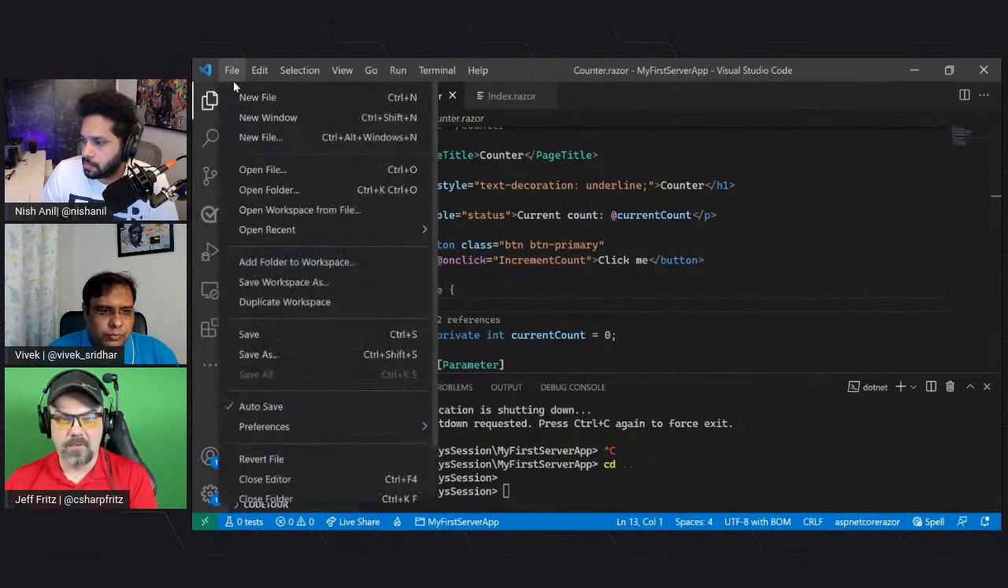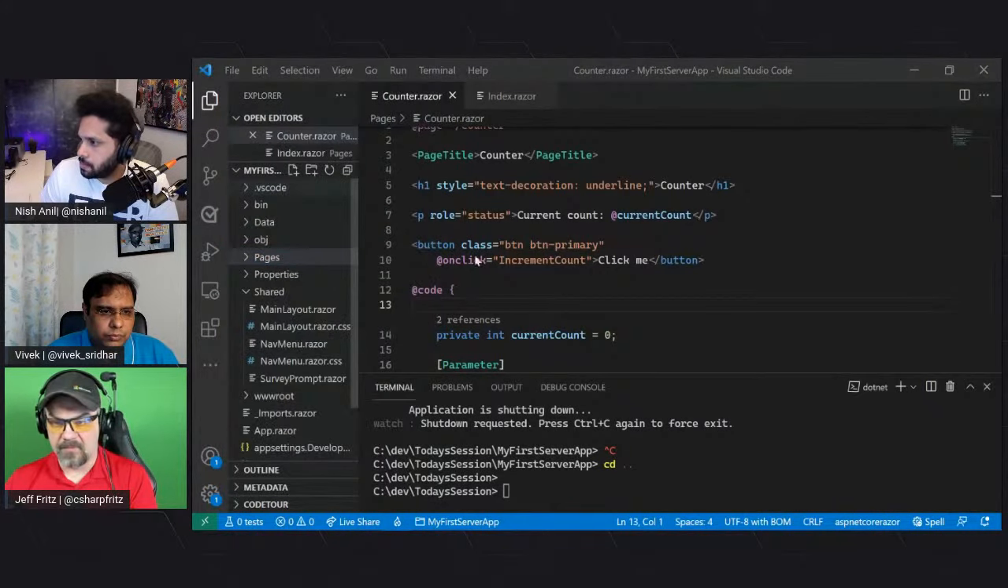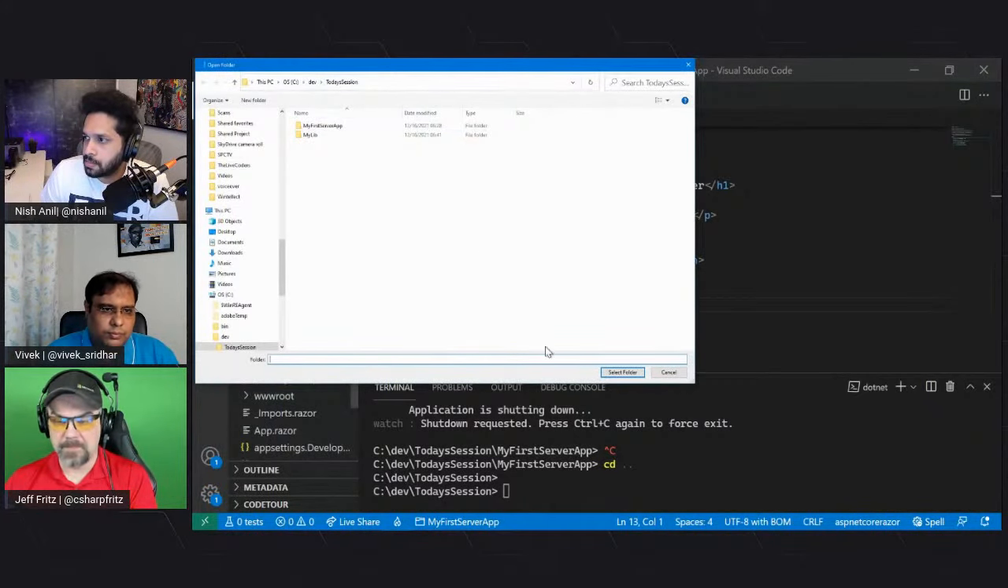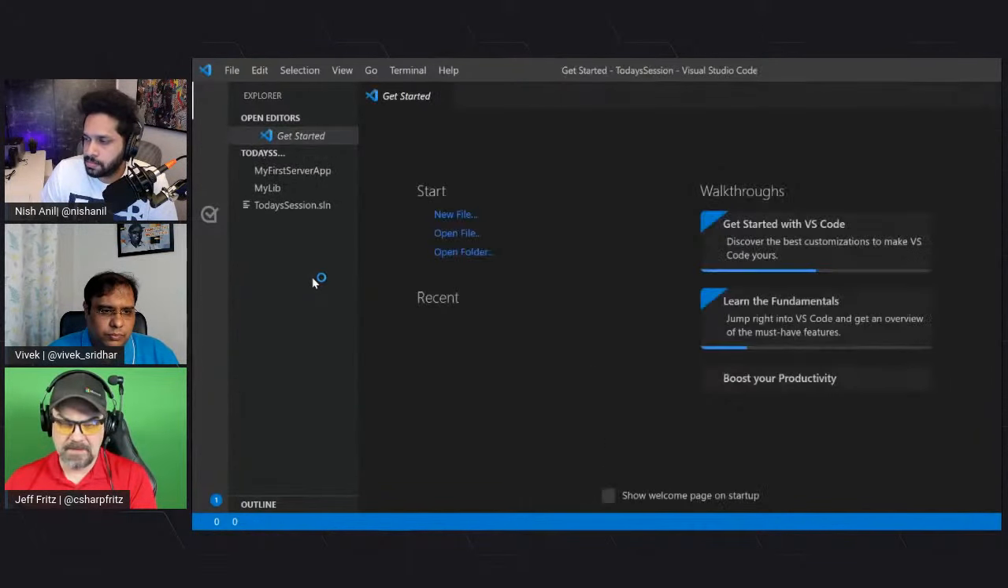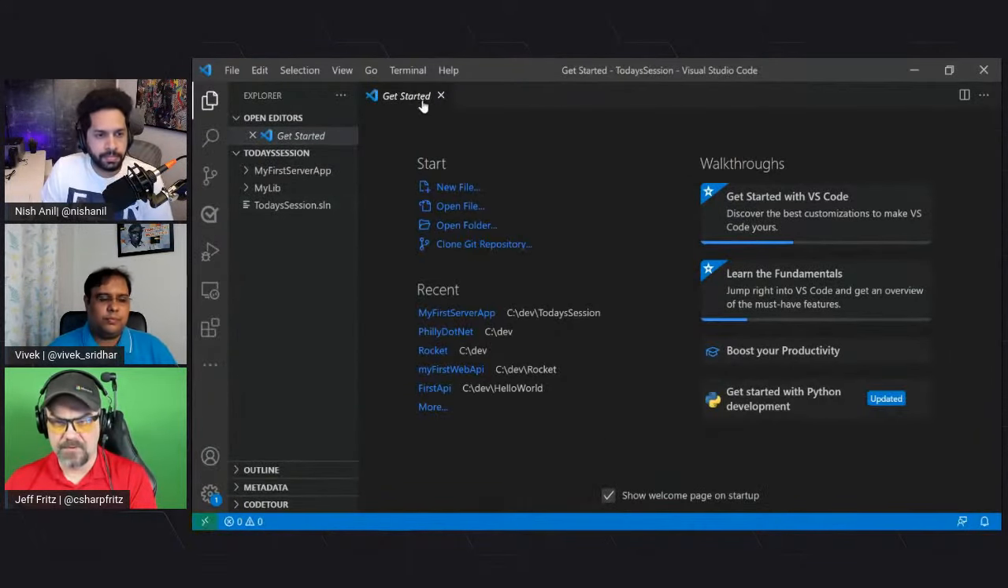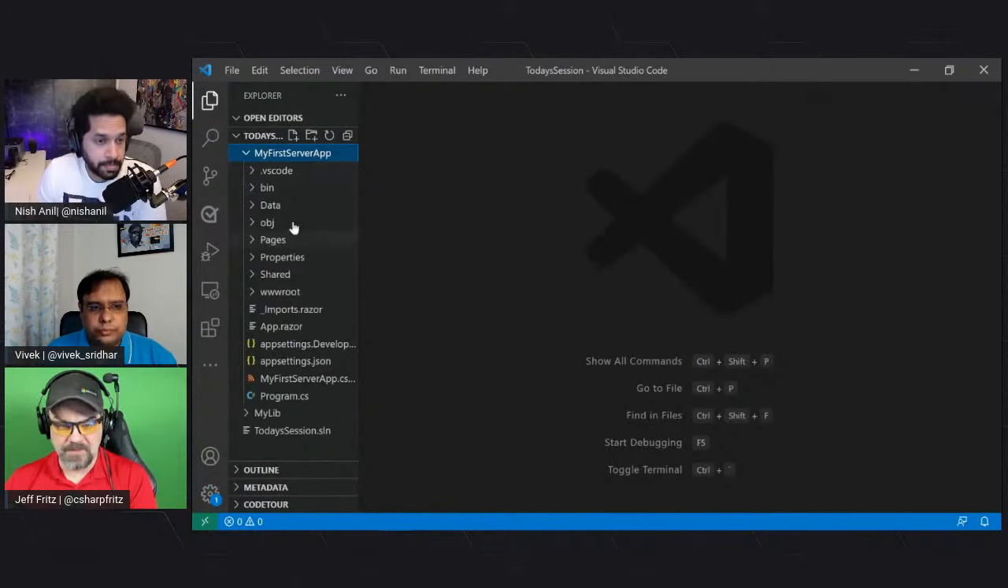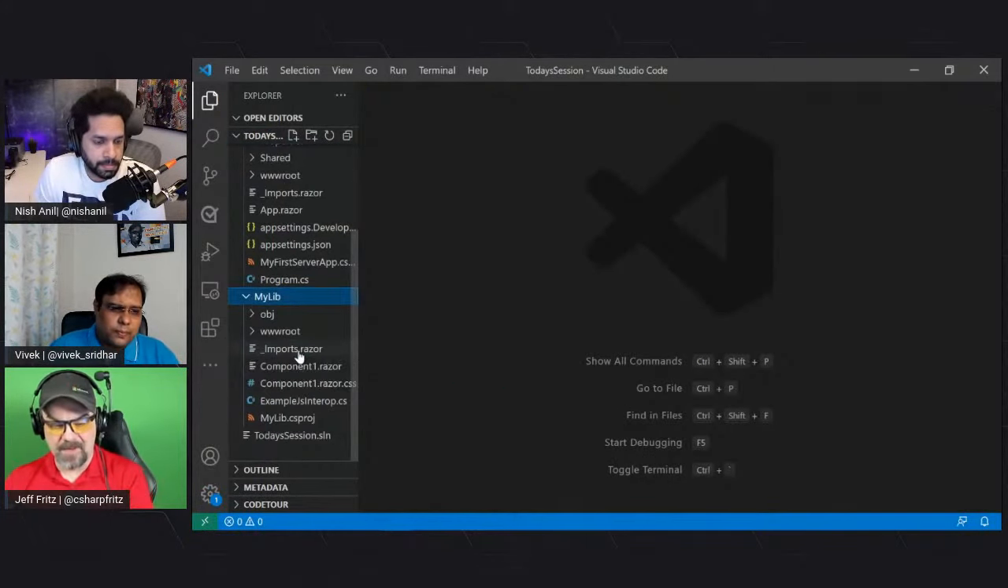I'm down 1 folder from where I want to be. All right, we're going to go up a folder. Yep, that folder. And come on. There we go. So there's my solution file, and there's my server app. I also have my library here, and my library has a component in it that I can work with.